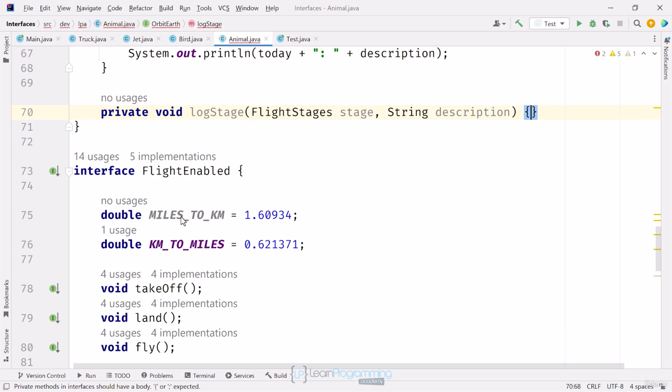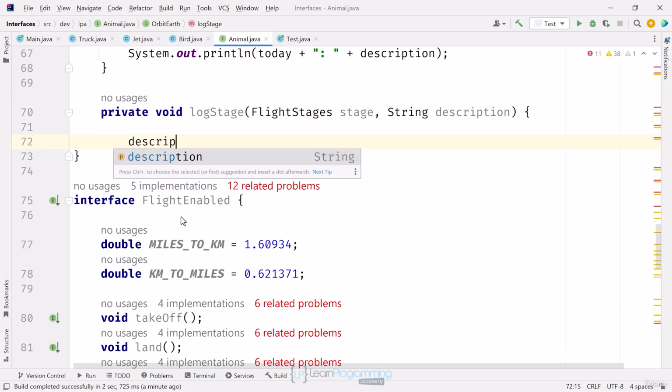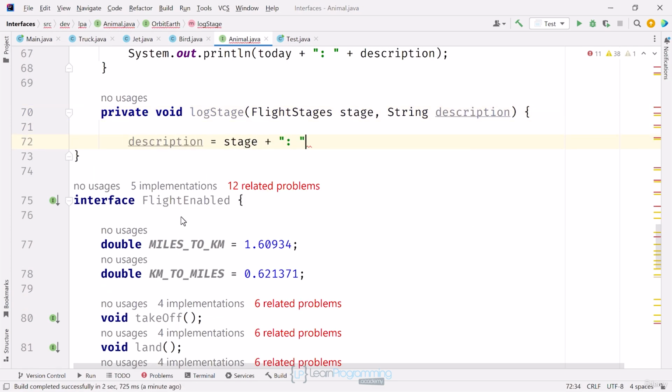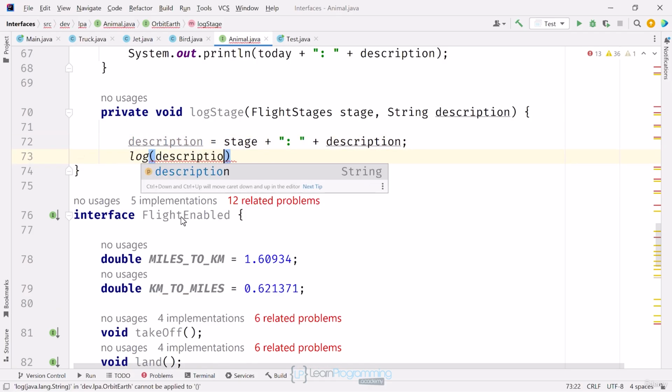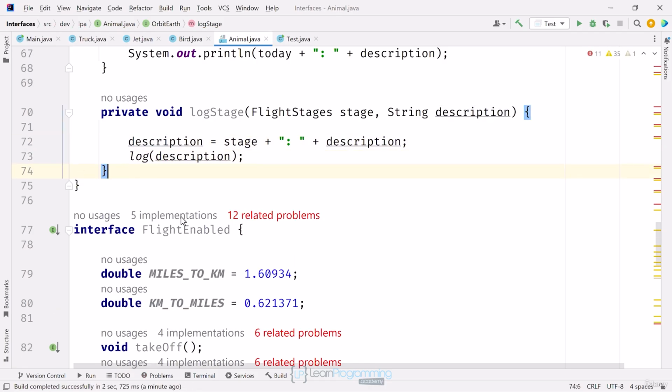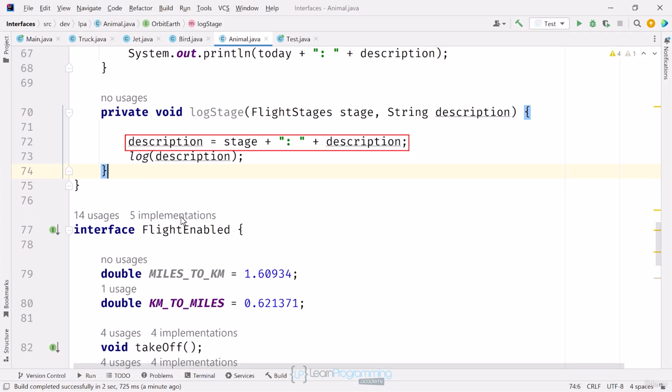string for the description. I'll create a string using stage and description, and assign it back to description, and then make a call to the log method passing description as the argument. In this code, I'm just prefixing the stage to the description that was passed. We can only use a private method from either another private method or a default method.